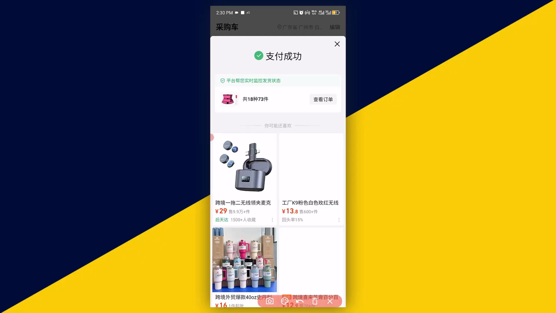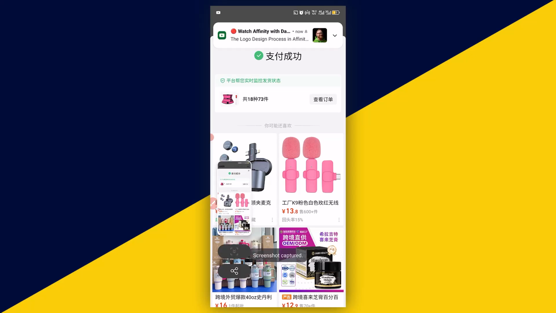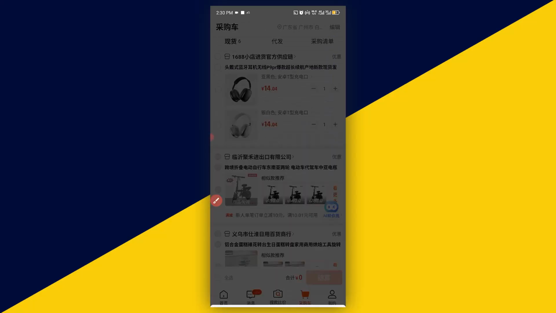Payment done successfully, just like what you see right here. Next thing I'm going to do is to screenshot this as proof of payment. I'm going to make a screenshot. So having made a screenshot, I'll go ahead and click on here to close this banner.